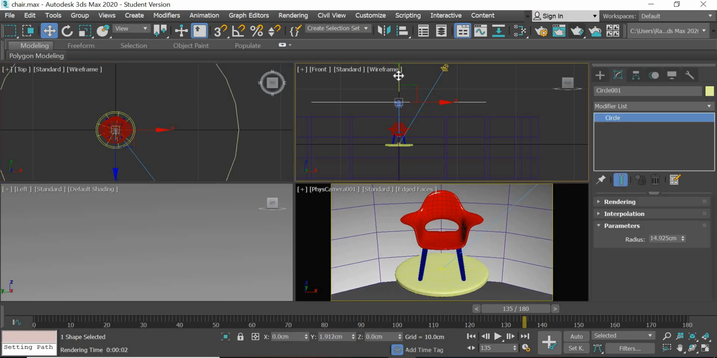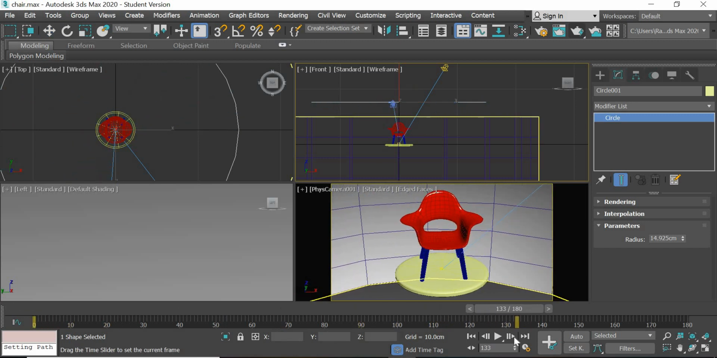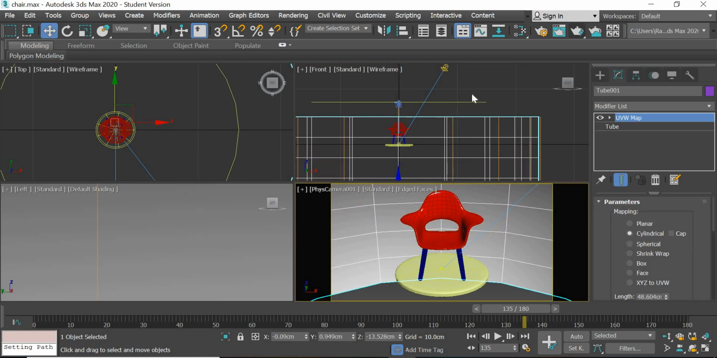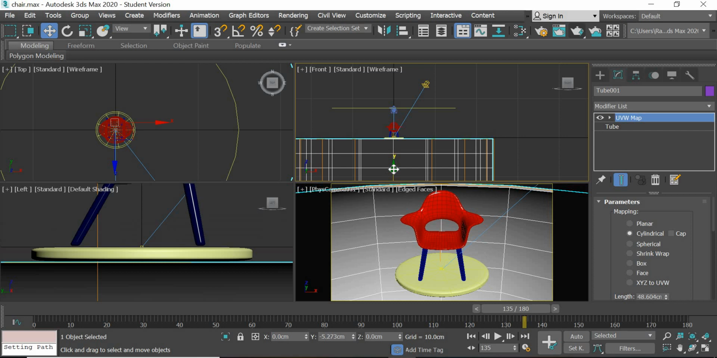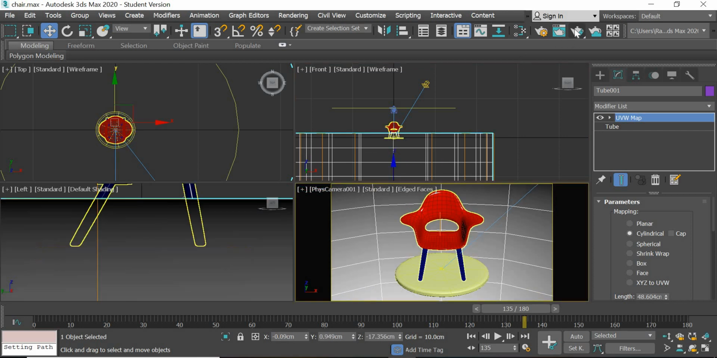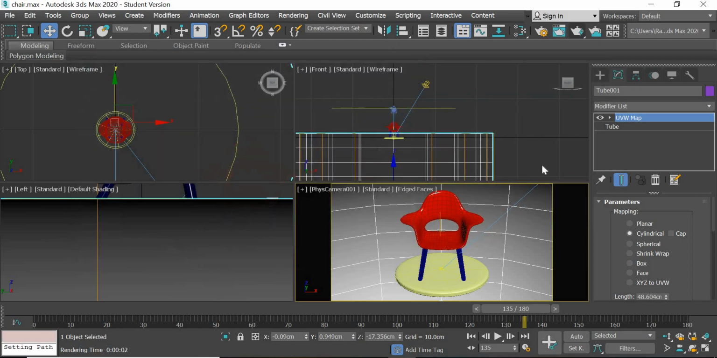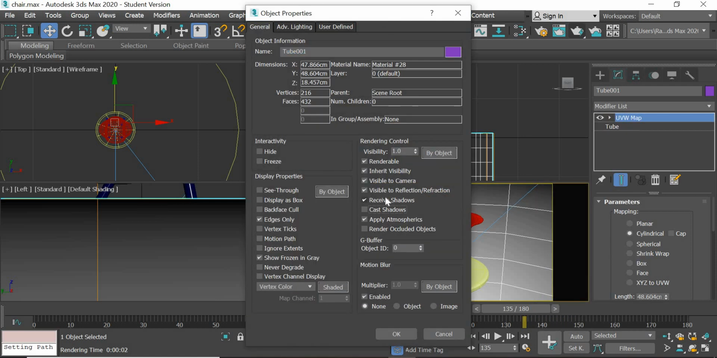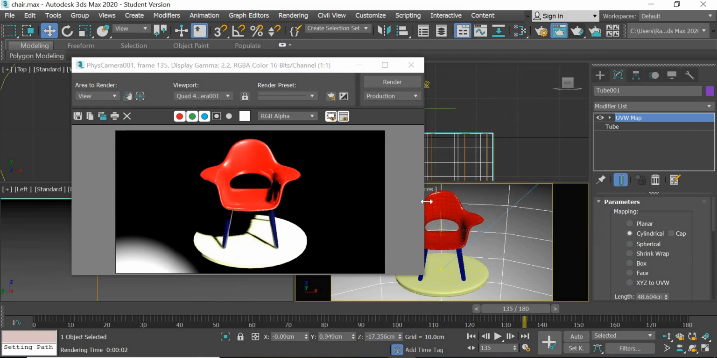So I think maybe the camera can be further moved up to get a better angle of the chair. Go back to 135. Then now we will have to move the circle down. So we will select the cylinder, right click, go to object properties, and we will say do not cast shadow, do not receive shadow. And if you render it, that light is falling onto the object.